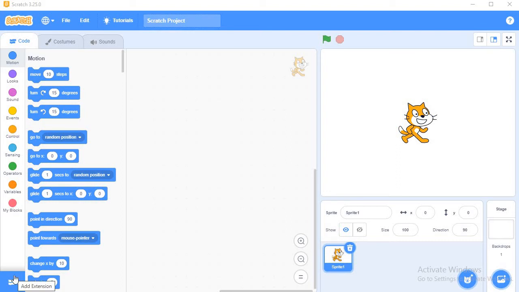Hello my dear friends, in this video we will learn how to make two sprites communicate with each other, right? We have to do the coding on two sprites, how they will communicate.